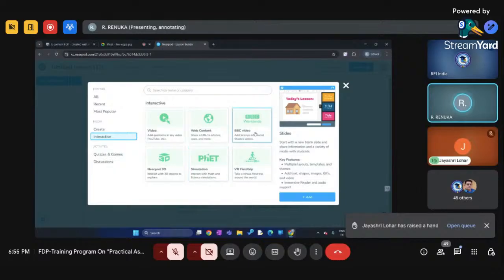Okay, you can incorporate a BBC video on a particular topic, or you can incorporate a video from YouTube or any other tool. Or you can have the PHET simulator. What is PHET simulator? I'll tell you. VR virtual field trips also. Maybe certain times we can have a deviation from our lesson also. We can take them to a virtual field trip also.